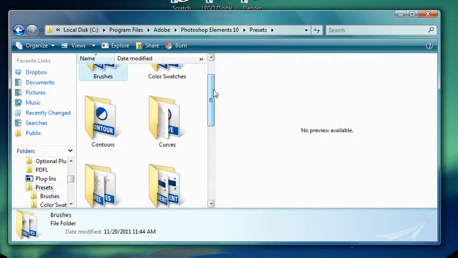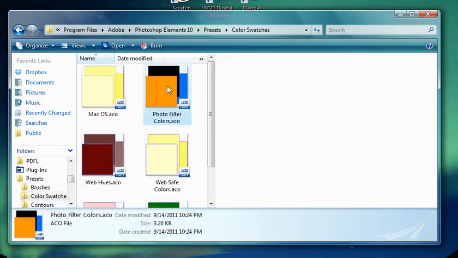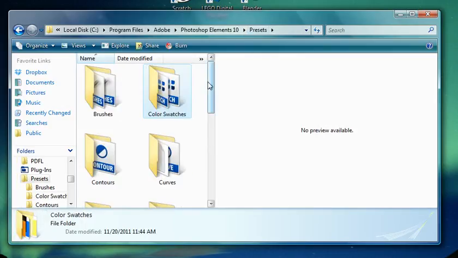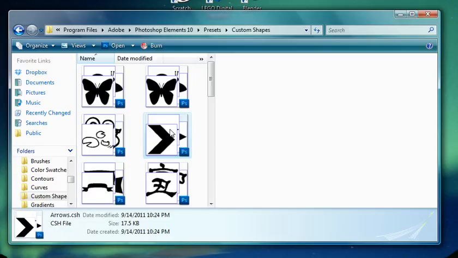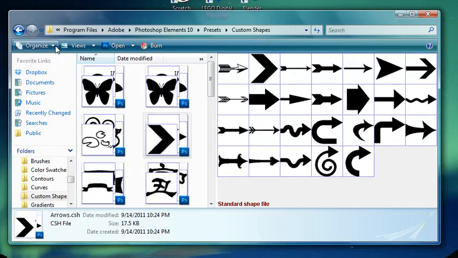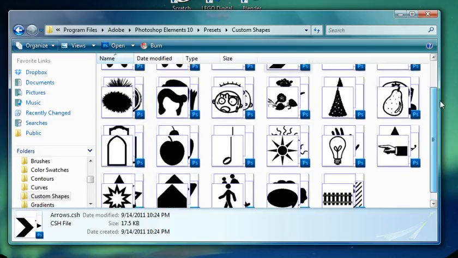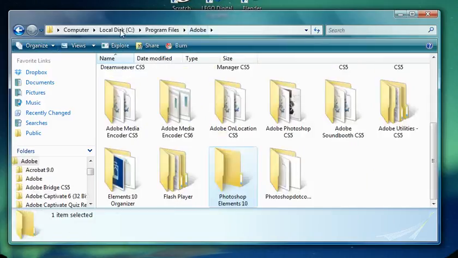We can then also go look at color swatches. Argus works with swatches. So we can see all the colors in our photo filters. The first time you use it with the preview pane on, it does take a couple of seconds to kind of build that file for you. Custom shapes. Argus does work with the preview pane on or off. So if you don't want the preview pane on, you can turn that off, and then you just have the large icons. To open these files, you'll load them into Photoshop or Elements the same way that you would in either program before installing Argus.